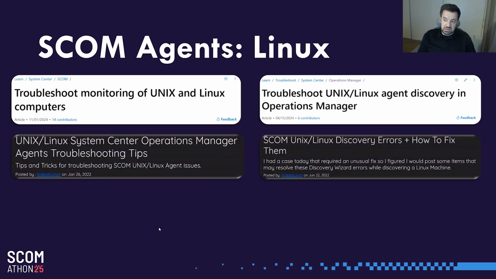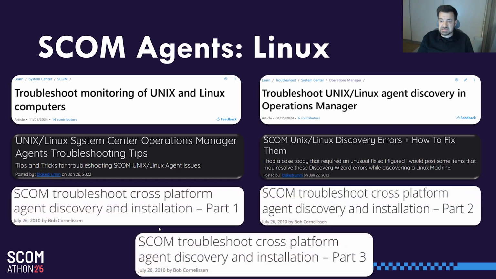Two more, they're coming from Blake Drum. Blake writes a lot of articles on troubleshooting SCOM, very helpful, very detailed. If you haven't heard his name by now, just make sure you visit his blog and read his articles. Last but not least, a series from Bob Cornelison, or SCOM Bob, as we all know him. It's a great series which also covers many aspects regarding cross-platform agent discovery and installation.